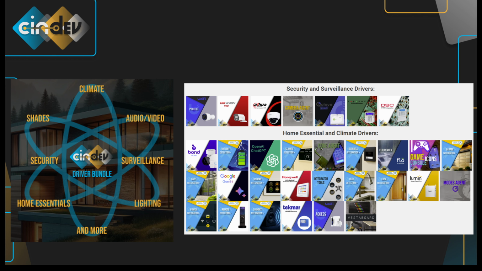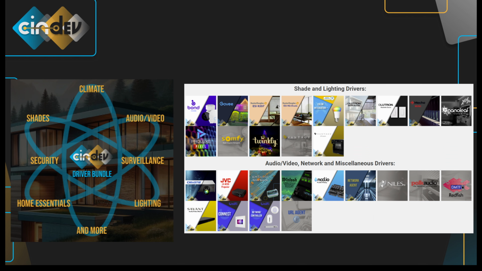When you have access to our full suite of drivers, you can combine them in powerful ways like this to create truly intelligent, personalized smart home experiences. All of this and so much more is possible with this driver. The only real limit is your imagination. So let's go ahead and get started with the setup.